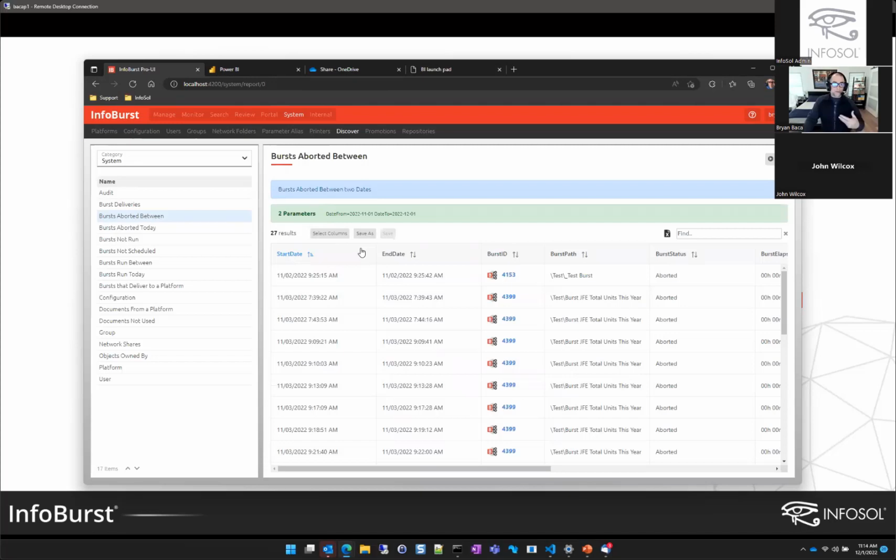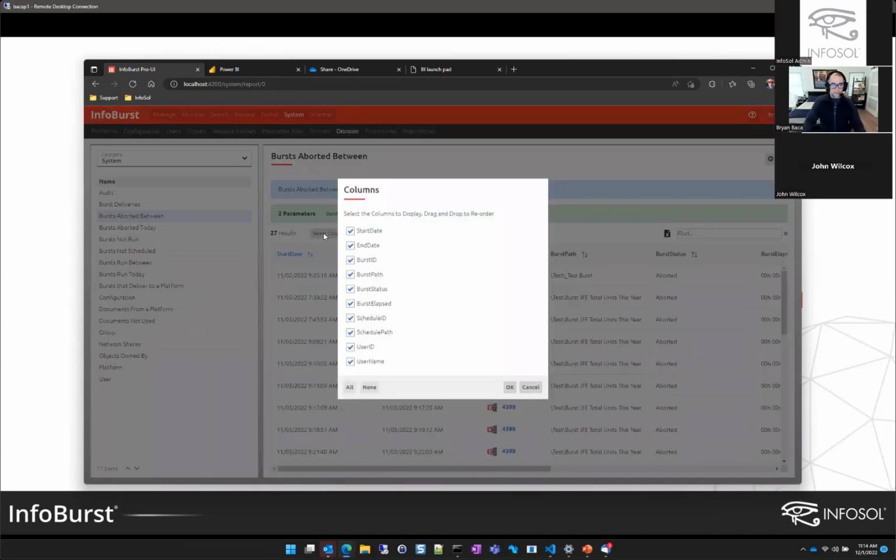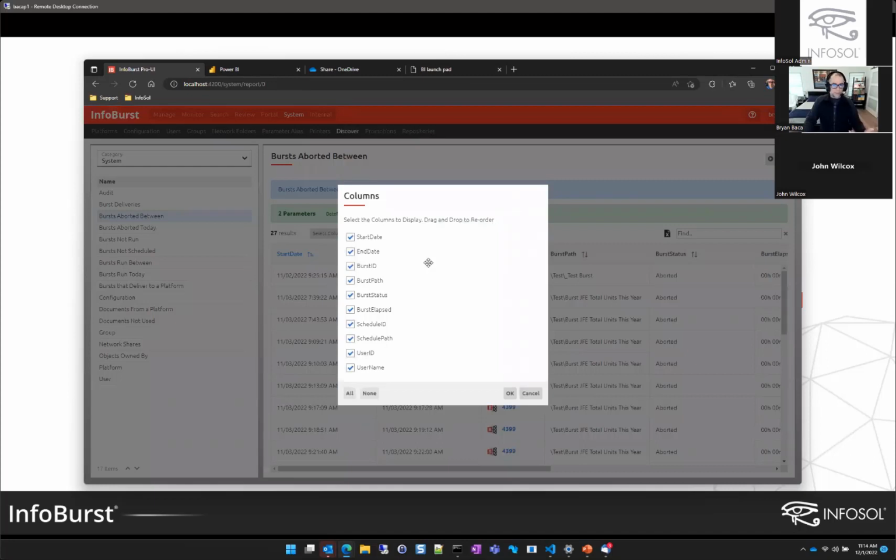And what I'm going to do here is customize what's in this report. So I'm going to hit Select Columns. And I want to omit a few things. I'm not interested in, let's say, the schedule ID. I don't want the user ID. And I'm not interested in the elapsed time. These are the columns I want in my report.